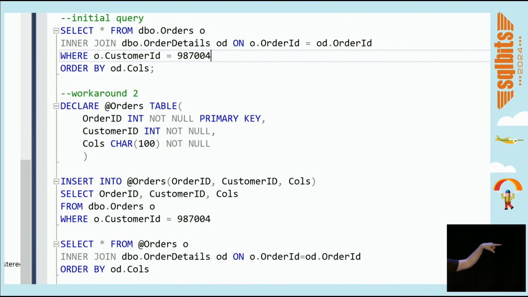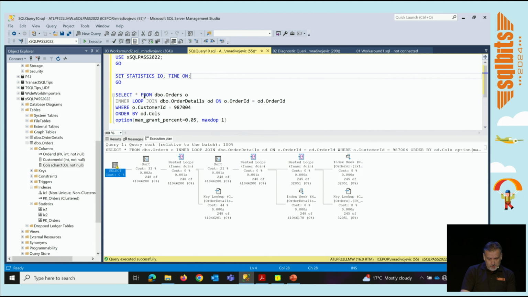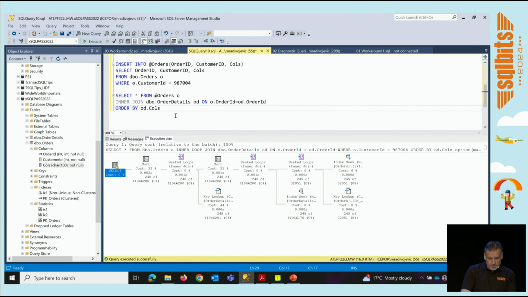When you look at this code, I look like a moron doing this, because from a simple query I make something which looks ugly. I extract the select from orders where customer ID, put it in a table variable, and then join the table variable with the rest of the tables, and make it complicated. But when the code looks moronic, it might work. And let's see if it works now. Copy paste here.